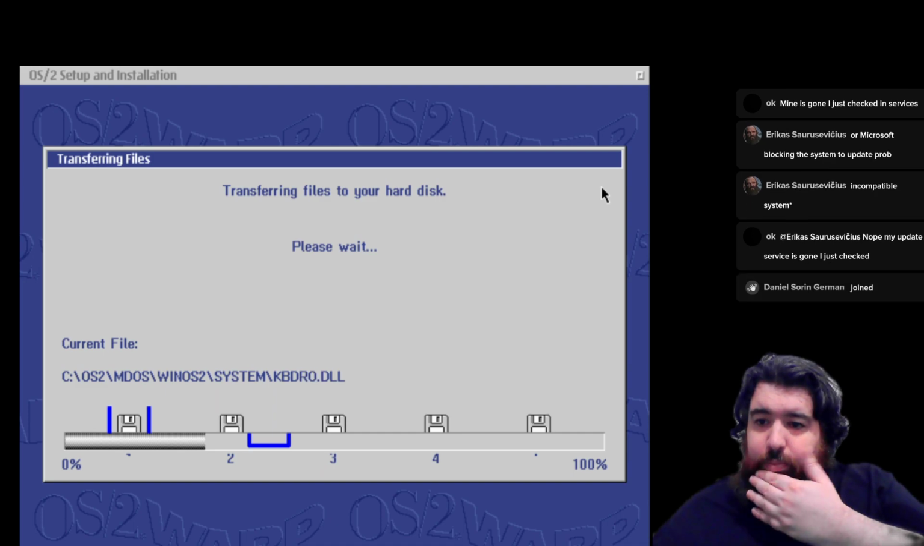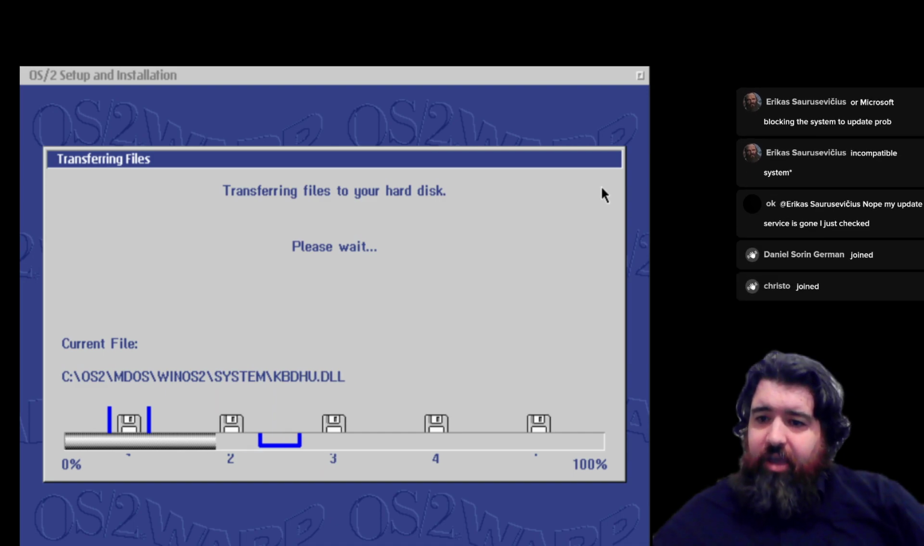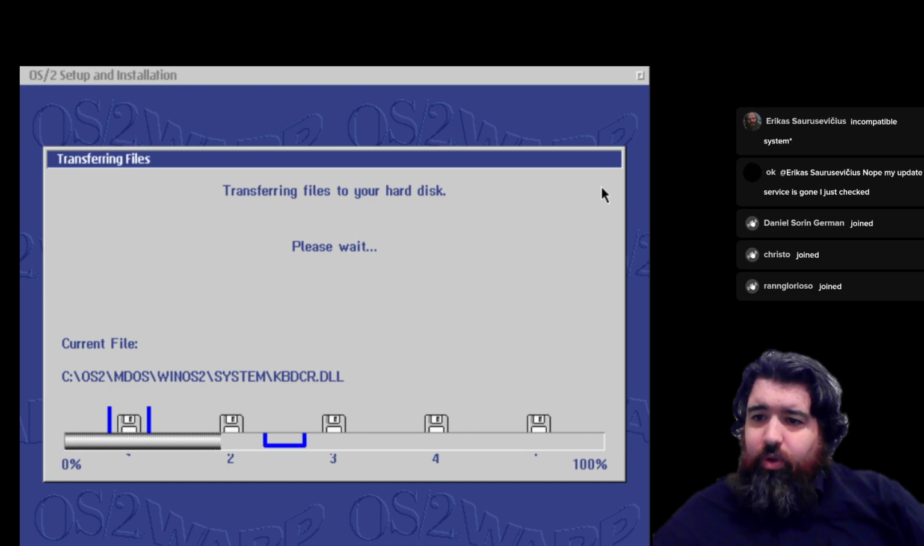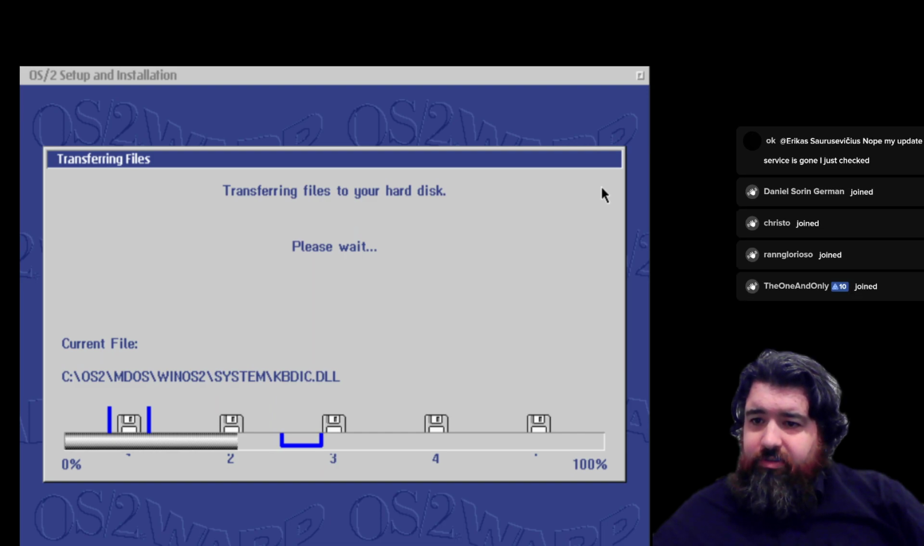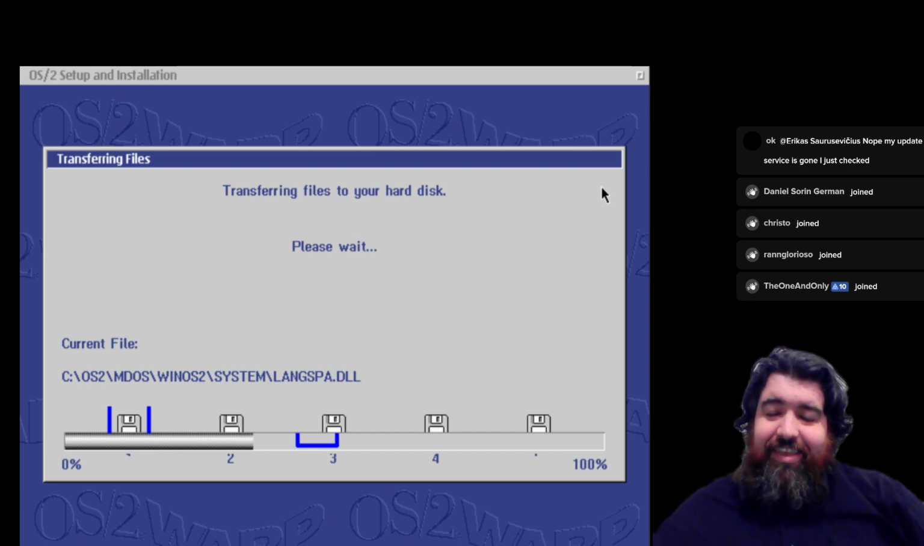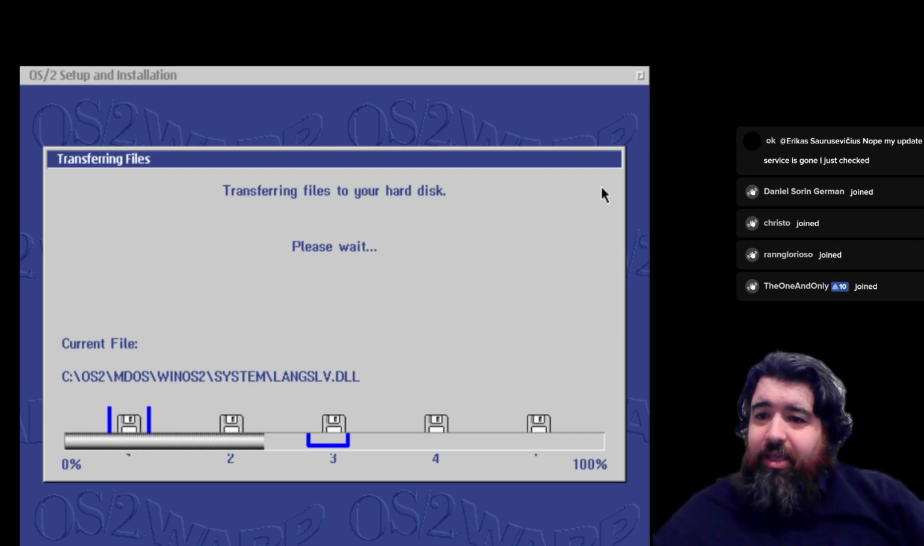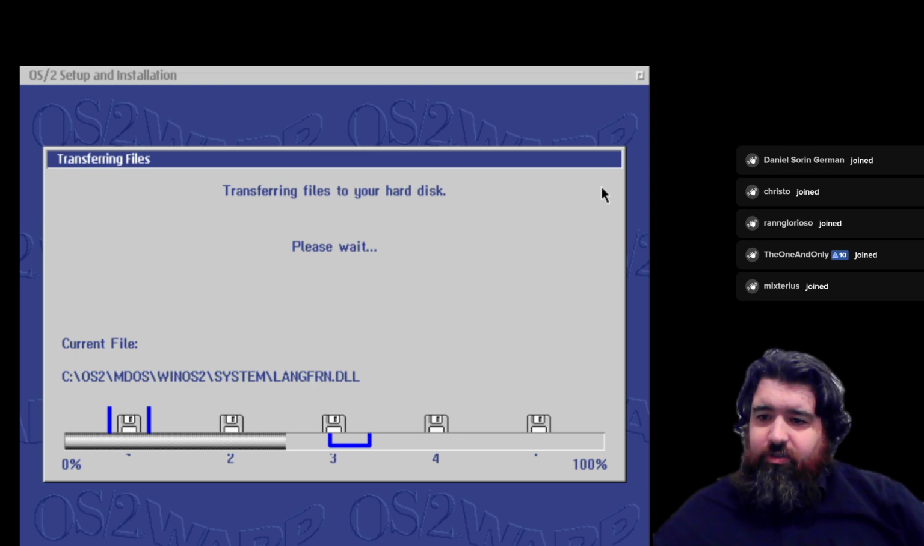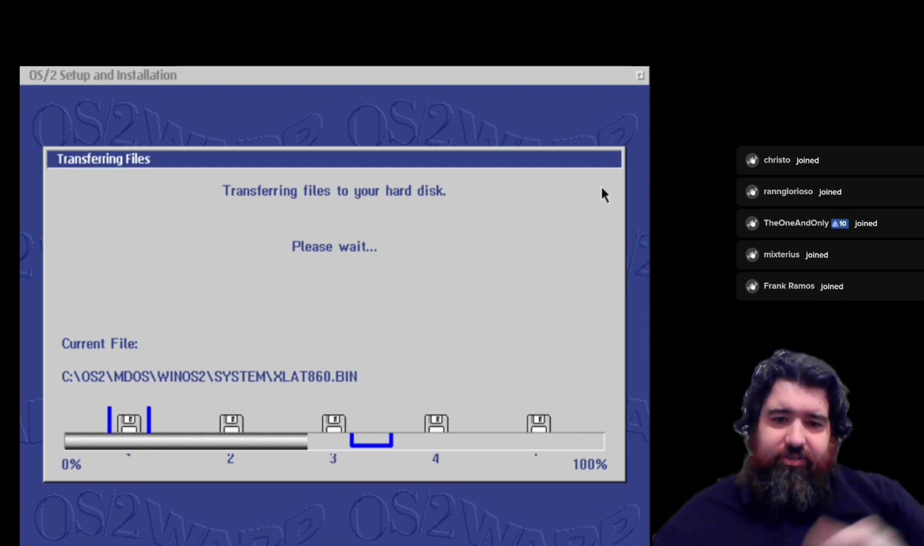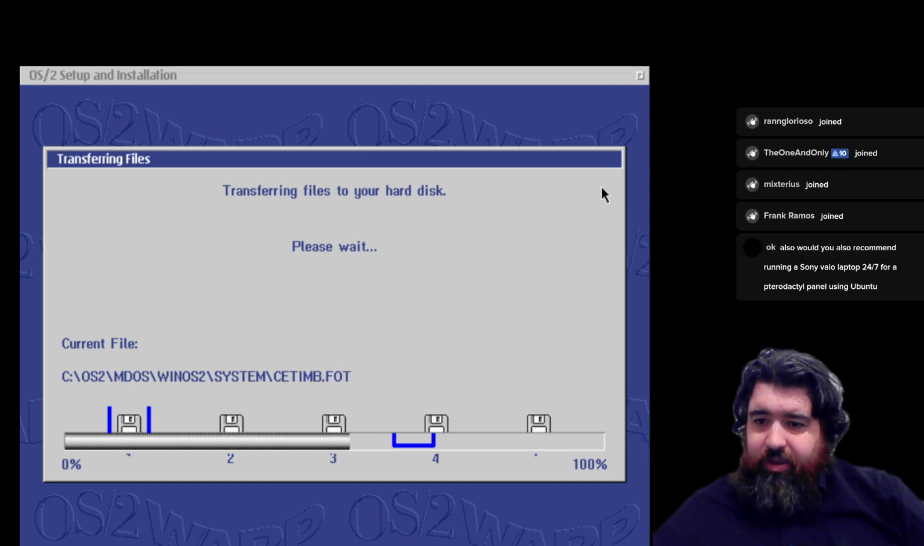Auto-populate, I have the same problem too. Thank you for the alien peace sign. I really appreciate it. And sorry, I will keep thanking you. I think it's Windows Update Service. Need SSD expansion thing. You need ideas on what I can get. USB disk? I don't know. Mine has gone, checked in services, or Microsoft blocking system to update problem, incompatible system. Okay, so you're discussing troubleshooting with Xbox, I think. Note my update service is gone.